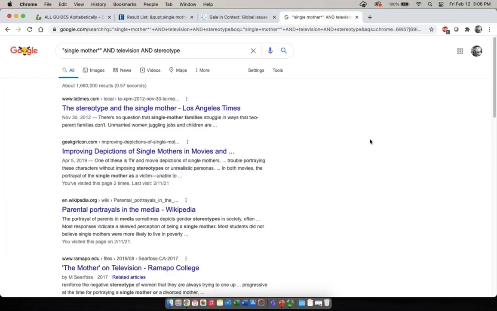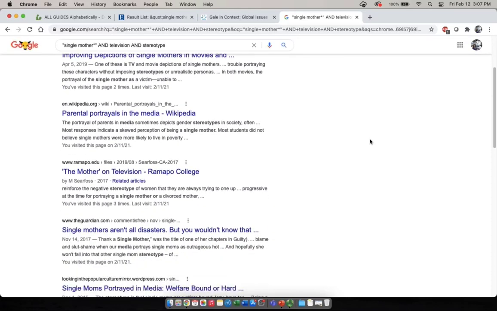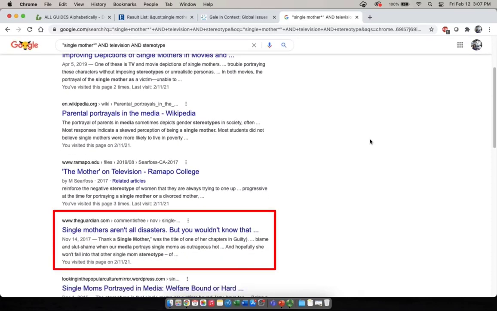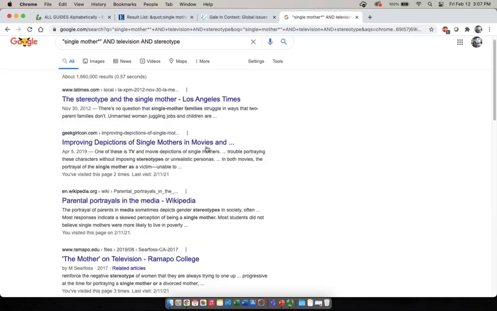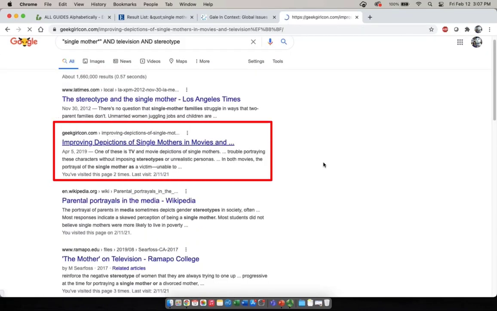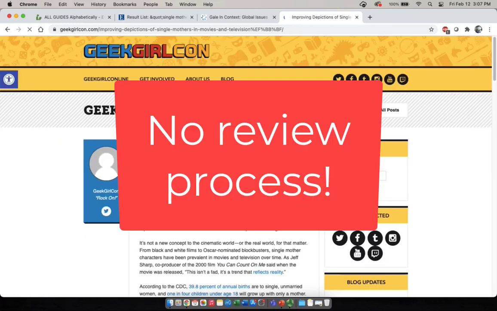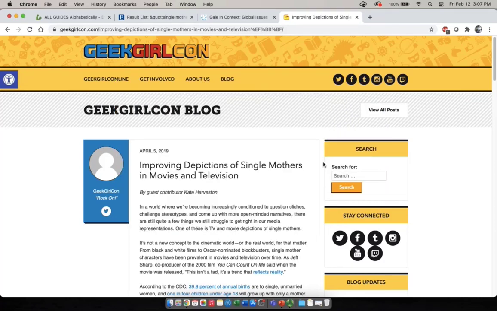You may also want to use Google to find additional articles. Sources from known news sites, like the Los Angeles Times or The Guardian, are fine choices for articles targeted for the general public. A blog source is not a good option because these are not reviewed by an editor or expert before they are posted, so there is no guarantee of accuracy or reliability.